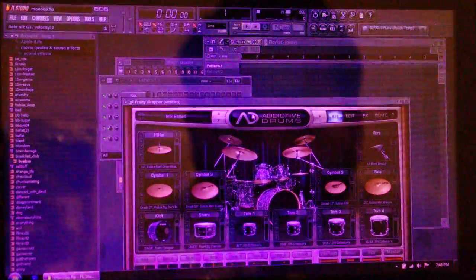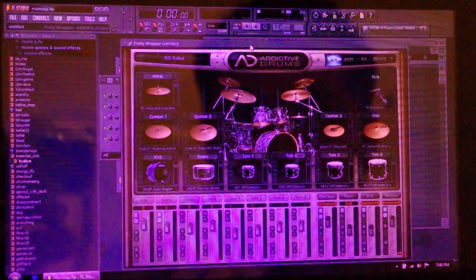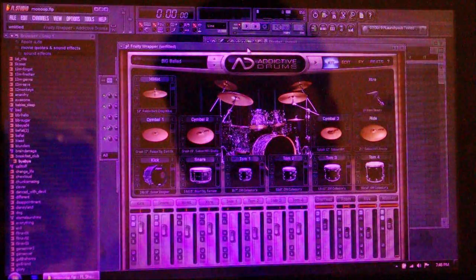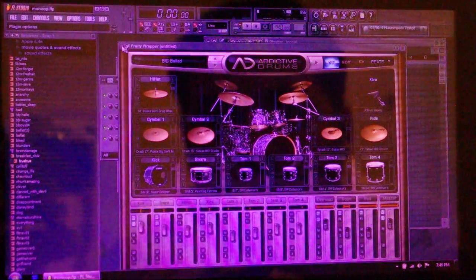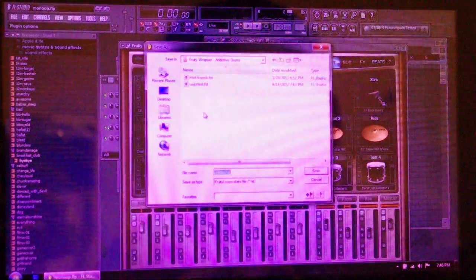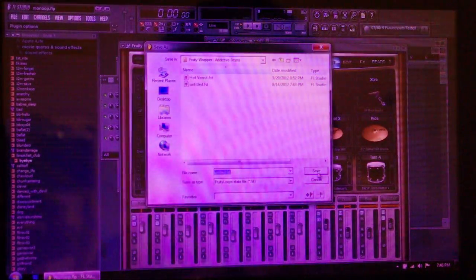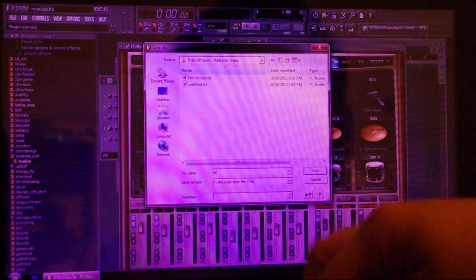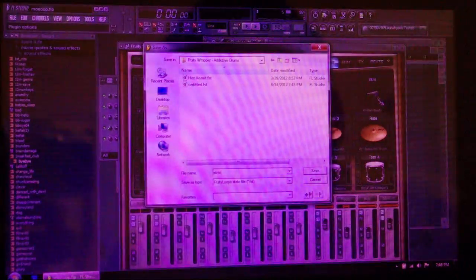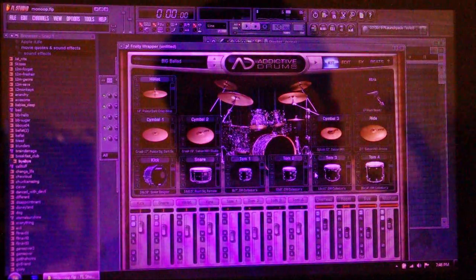So the most important part here is saving your preset. Once you got your preset all done, you just go up to this little arrow right here. Save preset as. I'll name it stick, so I know I have sticks for my snares. Then hit enter. And now that preset is saved.